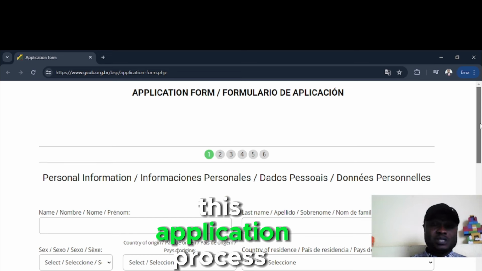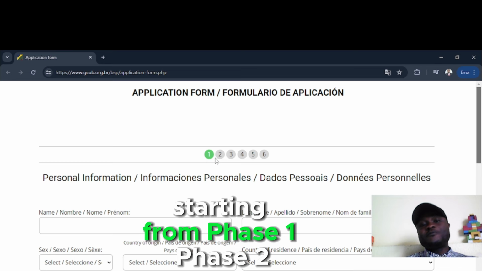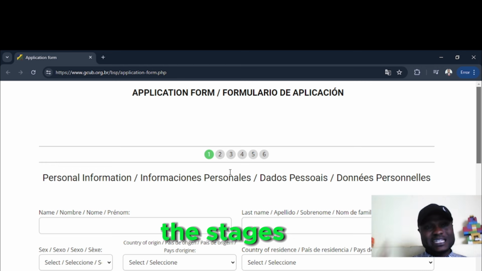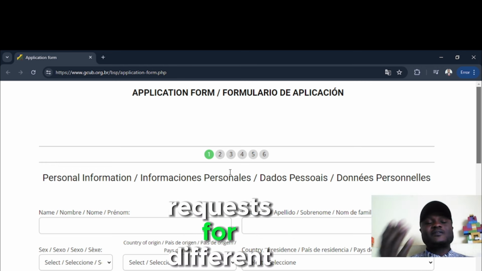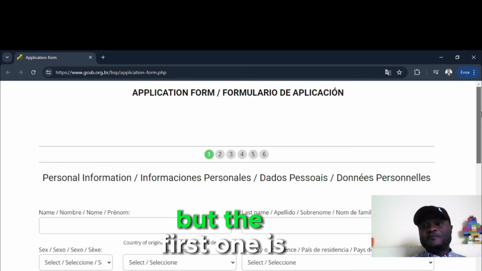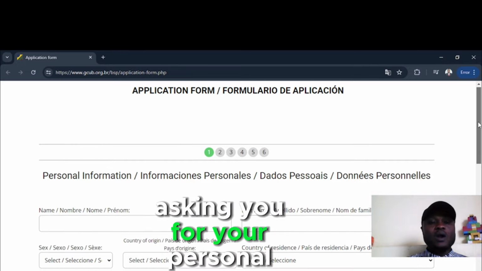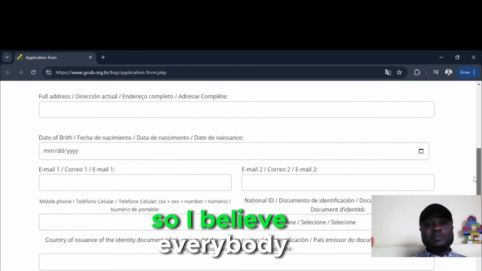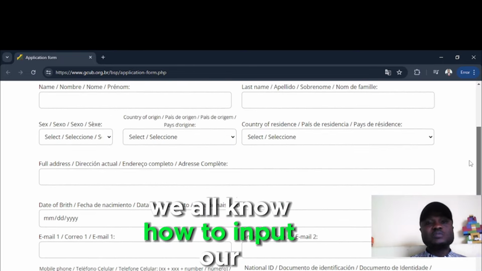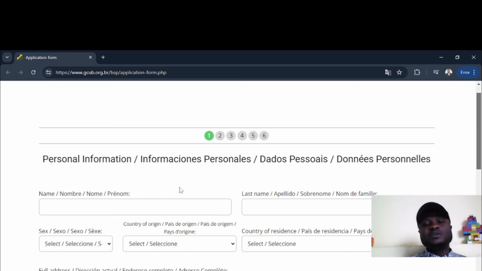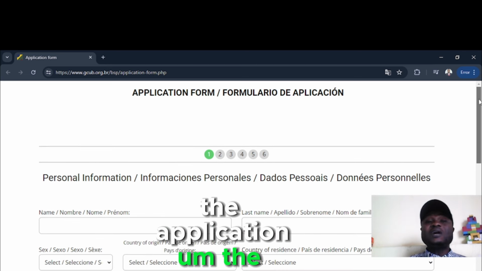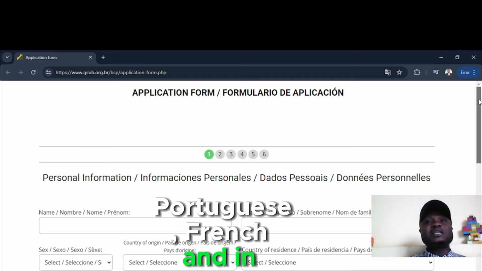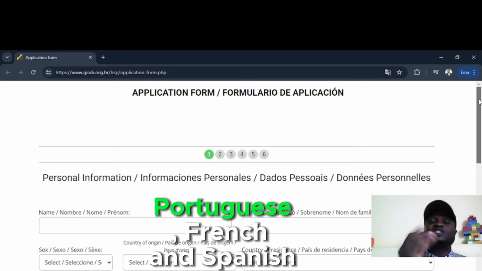Let's do that. The application process has 6 phases, from phase 1, phase 2, phase 3, up to 6, and each of the stages requests different information. The first one asks for your personal information, which I don't need to dwell too much on. I believe we all know how to put in our personal information, like our name. The application language is in English, Portuguese, French, and Spanish.